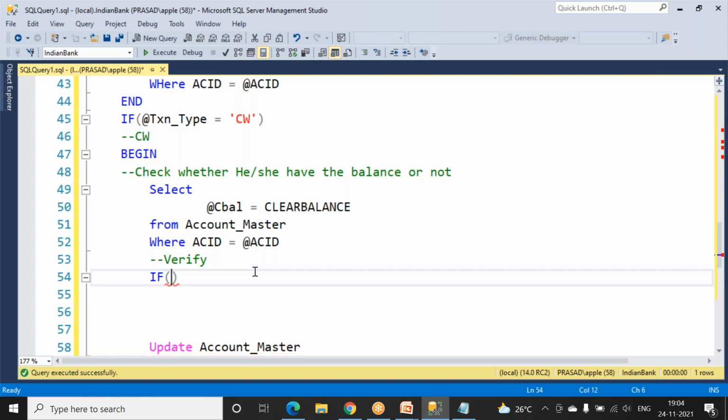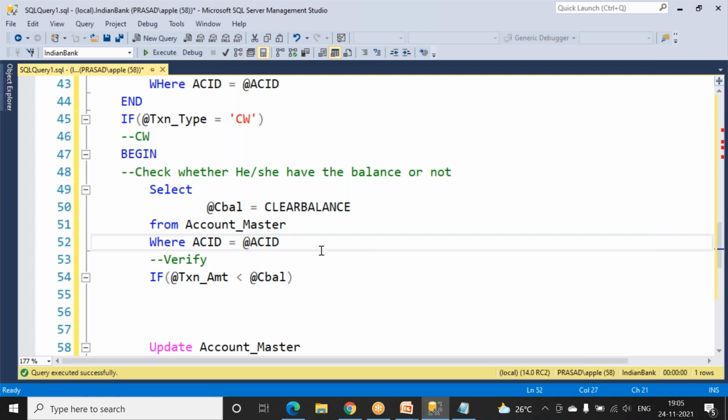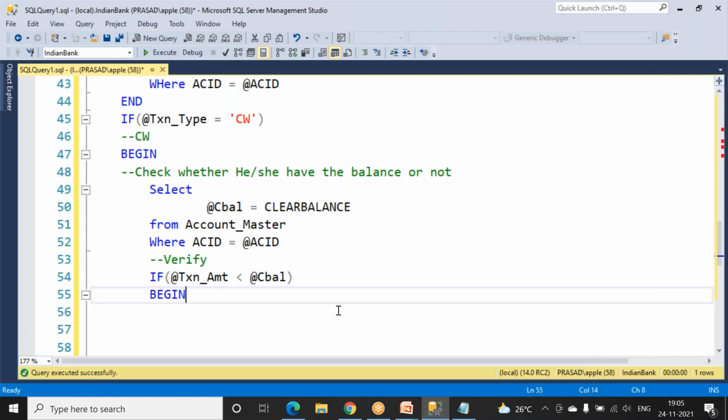If @transactionamount, the amount you are going to transact, is less than the clear balance. Whose balance? The balance of the account ID that is doing the transaction; that account ID's balance is available in the declared variable. So I am going to verify with this variable that the transaction amount is less than the clear balance. For that you need to write begin and end.